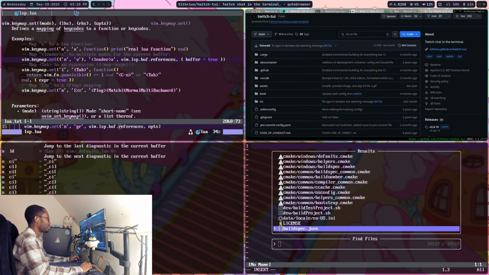I think it was GD. Yeah, it's not. Let's try a leader. No identifier under cursor. That's literally not it. Oh wait. Yeah, no.